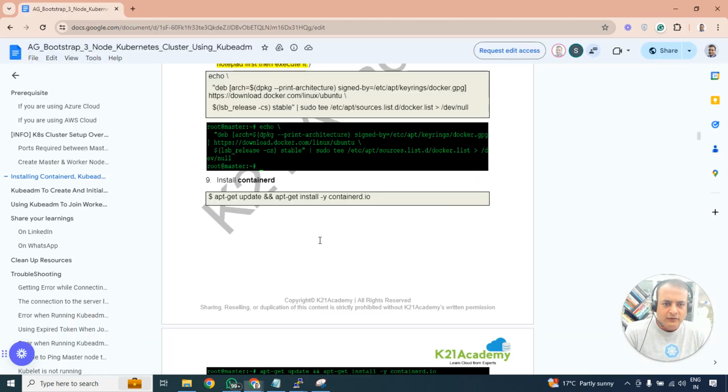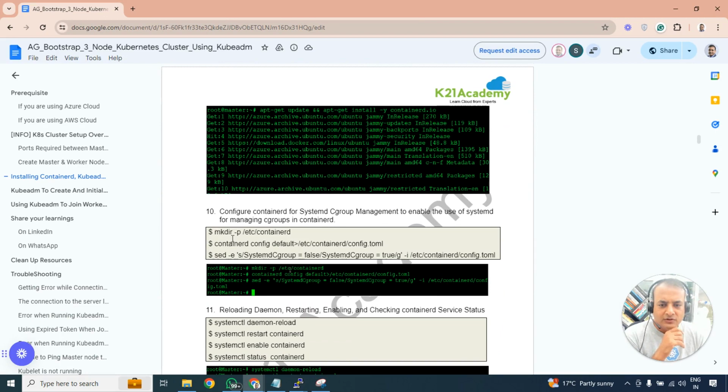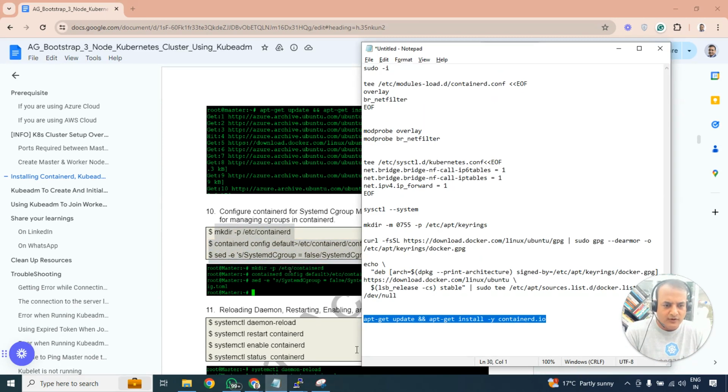So we have now installed containerd.io. Next I'm going to configure containerd.io. These are three commands. Again, ignore the dollar in front, and I'll explain what we are doing with these commands.